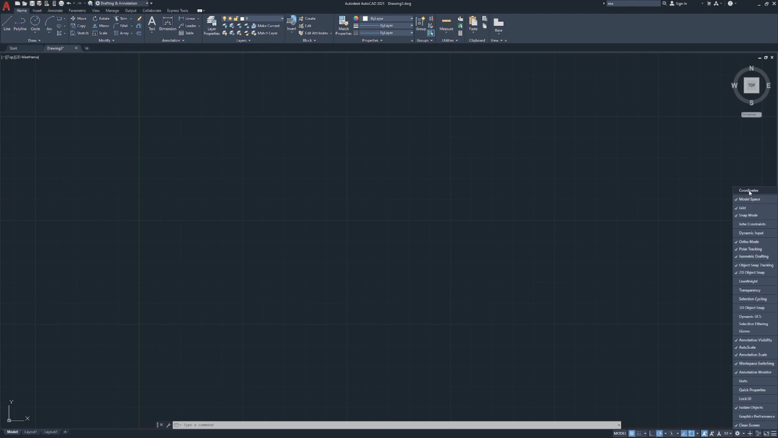So right now it defaults to having model space, your grid, your snap mode, ortho mode, polar tracking, isometric drafting. A lot of this stuff can be turned off until you need it to kind of tighten up this band down at the bottom here. There are things that I do turn on though. So let's go back down to the bottom.